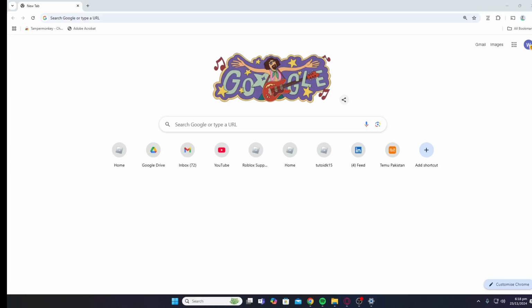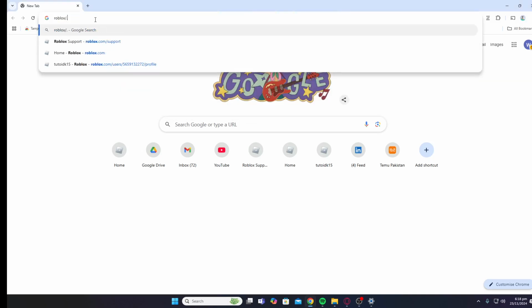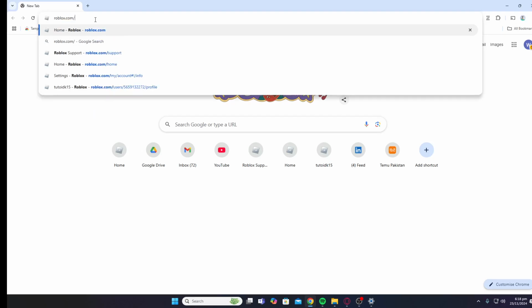In today's video I'll be telling you how you can change your location on Roblox. So firstly, what you need to do is open up your web browser and type in roblox.com/support.